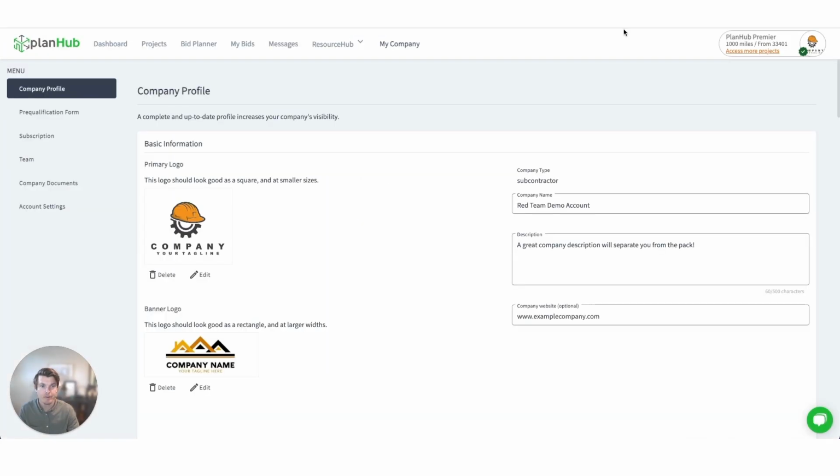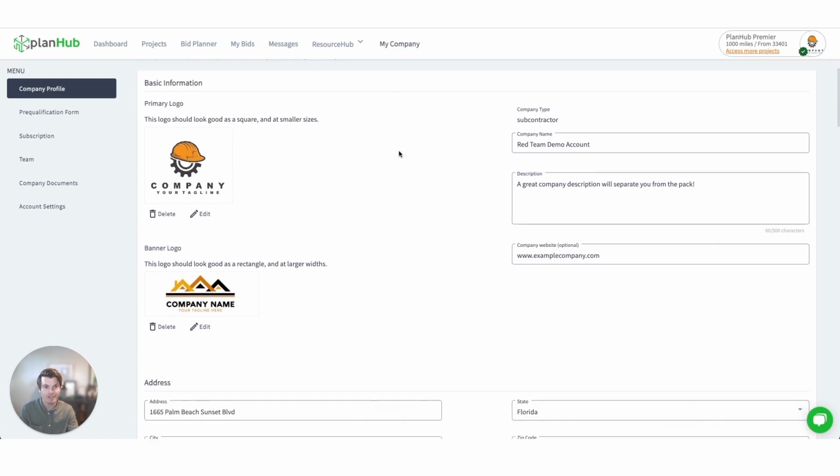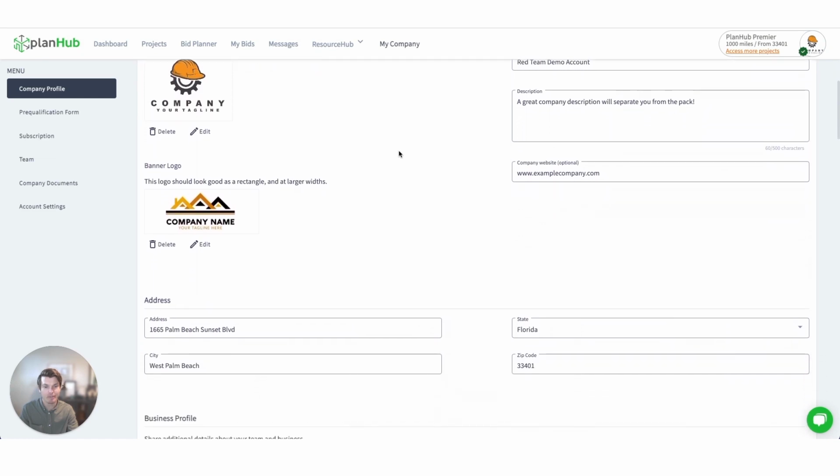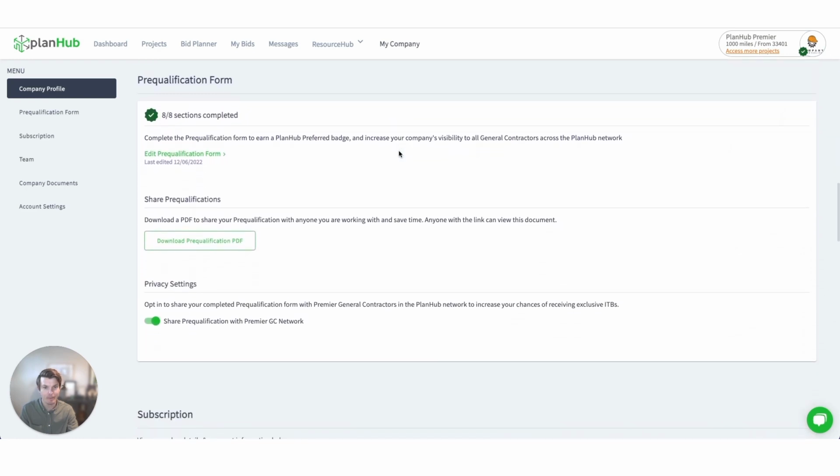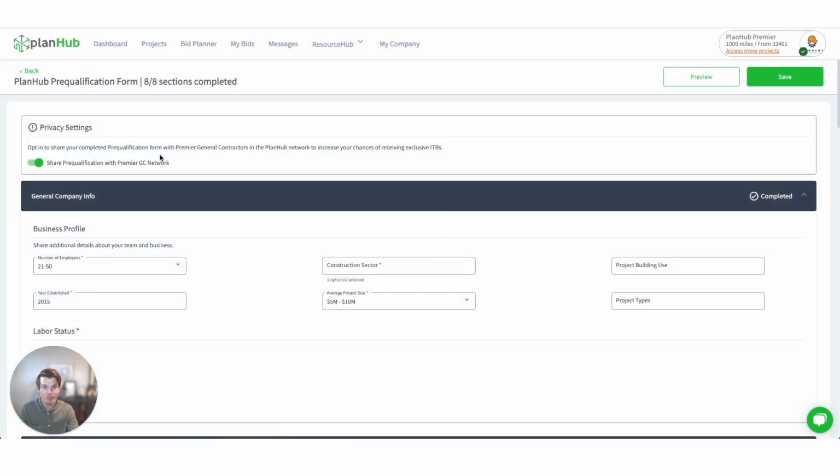So one final consideration before submitting your bid is putting your best foot forward with your company profile in your My Company page. Now, this information appears on the GC side of the platform and is a great way to stand out from the crowd. This also includes filling out your pre-qualification form, which once you fill out all 8 sections, you will earn a PlanHub Preferred badge shown here in the avatar, which is also displayed on your company profile on the GC directory.